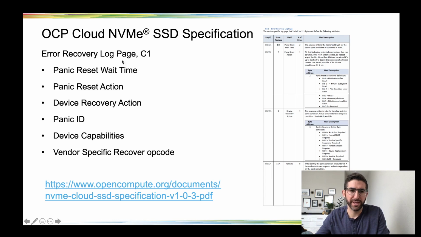It's open source. And regarding the error recovery log page I mentioned, if most SSD failures are actually just firmware, well, it sure makes sense to be able to recover gracefully from firmware issues, or when a drive fails, for the drive to be able to identify and tell the host what's wrong with it. And this is exactly what this error recovery log page does. You have this panic reset wait time, panic reset action, device recovery action, panic ID.